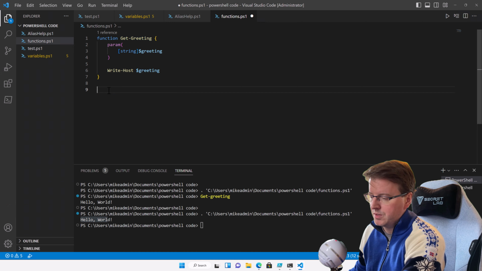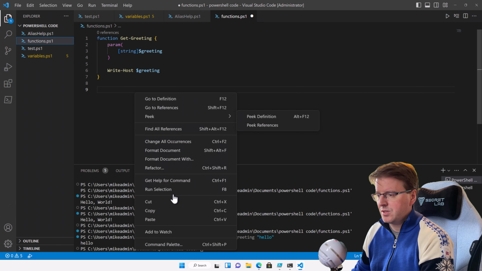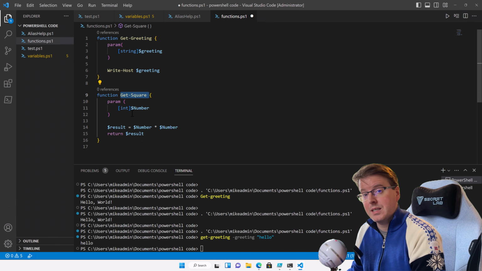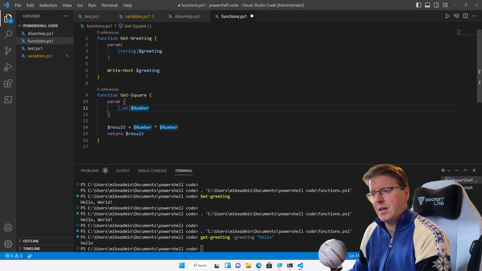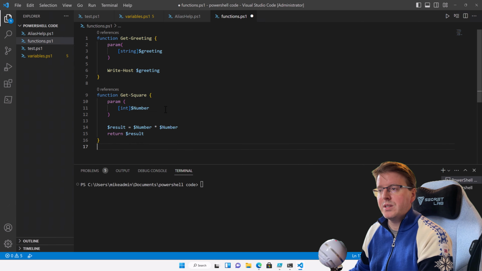So let's take that a little bit more in depth. Let's create another function down here, and we're going to paste in an existing function that I have, called getSquare. This is to go and get some squared numbers. So here we have a parameter. It's a different parameter. It's an integer, not a string, and the integer is going to be number. The result is going to be number multiplied by number, to square a number. So let's clear this up a little bit, and let's go and rerun this code.